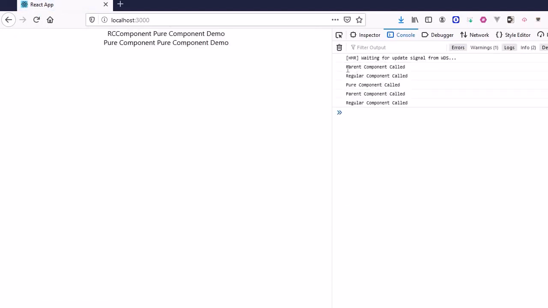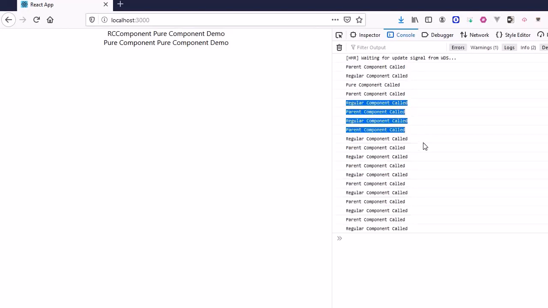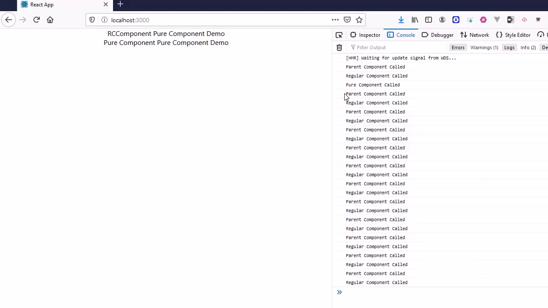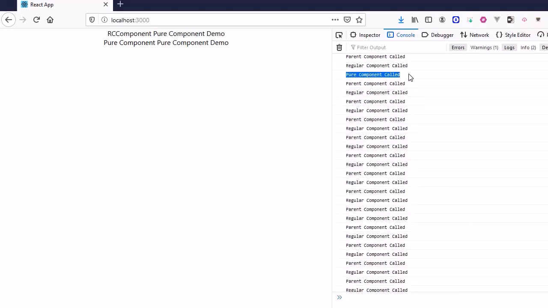Then you will find that parent component, regular component, and pure component get loaded, and after that the regular component is getting executed with the parent component, but the pure component is not getting called, as it is doing the shallow comparison. Is there any change within the state? If it is not, then it is not getting called. So this is the difference between a regular component and a pure component.